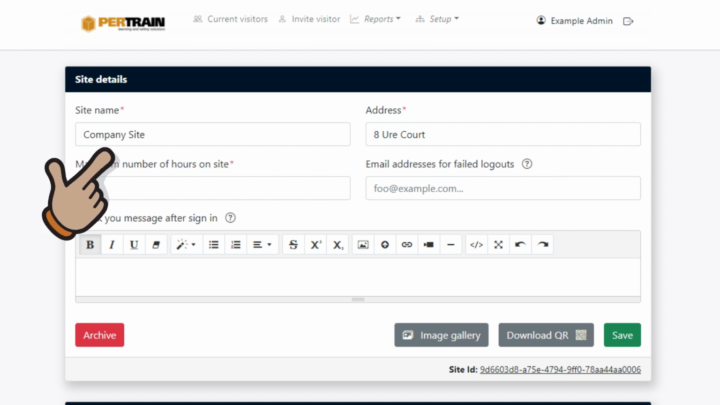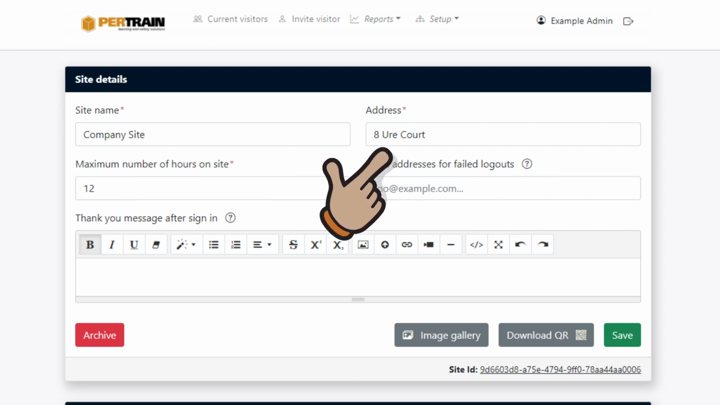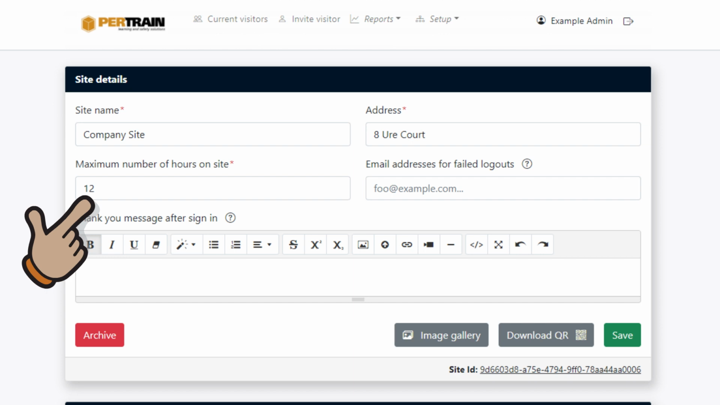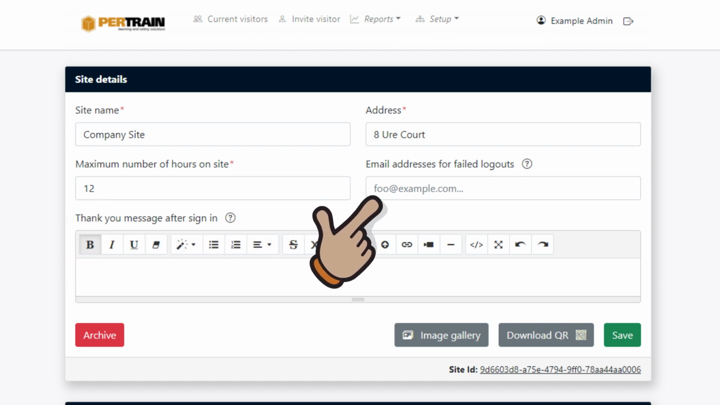Here you can change the site name and address. The maximum number of hours on site defines the number of hours a visitor is allowed to be on site. After a visitor has been on site longer than the defined time, an email will be sent to the address defined here. You can define more than one address by separating them with a comma.